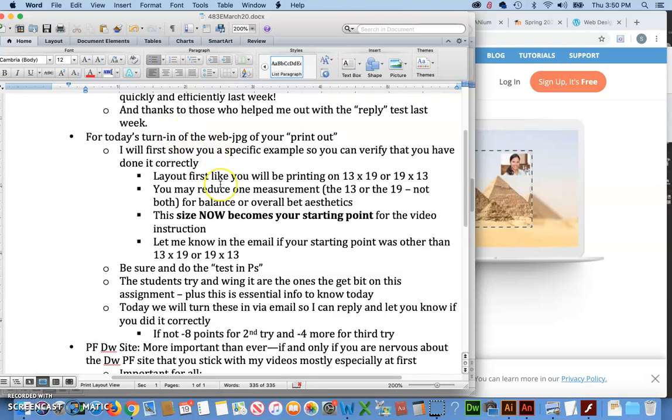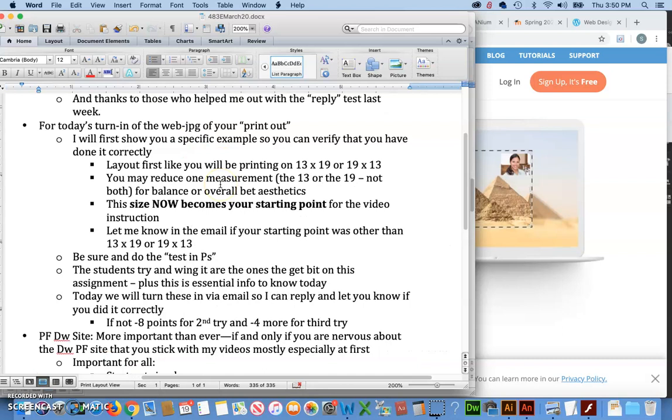For today's turn-in of the JPEG of your printout, I know that sounds ridiculous, right? But the whole idea was that you were supposed to turn in a printout today in class, but obviously you can't do that if we're not meeting in person. So we're moving on to the second part of that, which is getting that same file that you would have used for printing turned in.